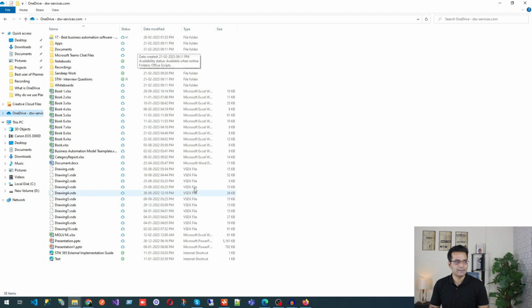So here you can see some of the folders have the status cloud. It means that those folders are only available in the cloud. Some of the folders you can see are ticked. It means that those folders are also available on your local PC and cloud.